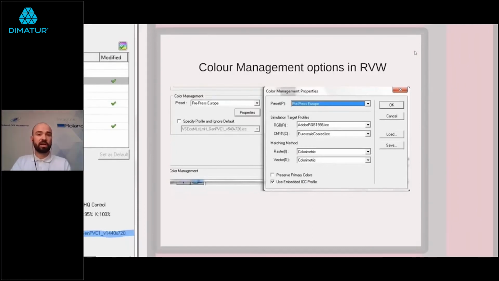And then you've got different color management options within VersaWorks as well. So we'll come to those in a moment.